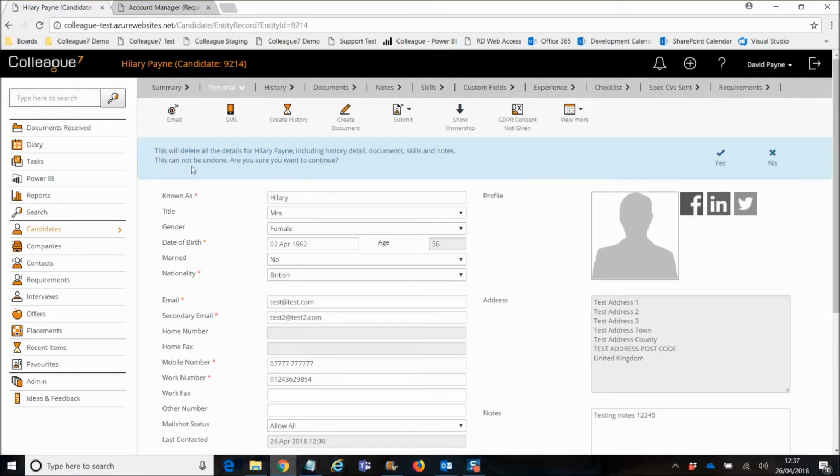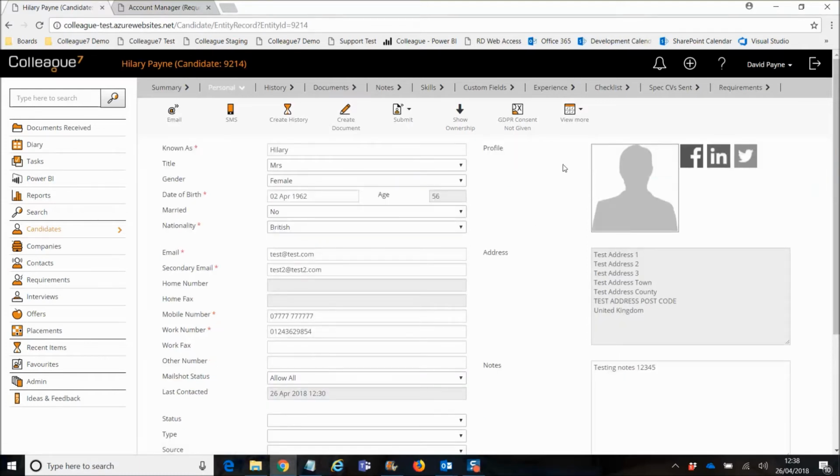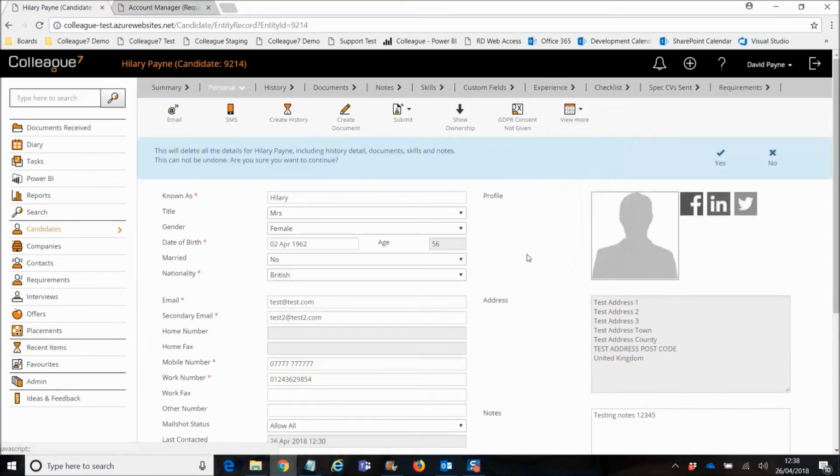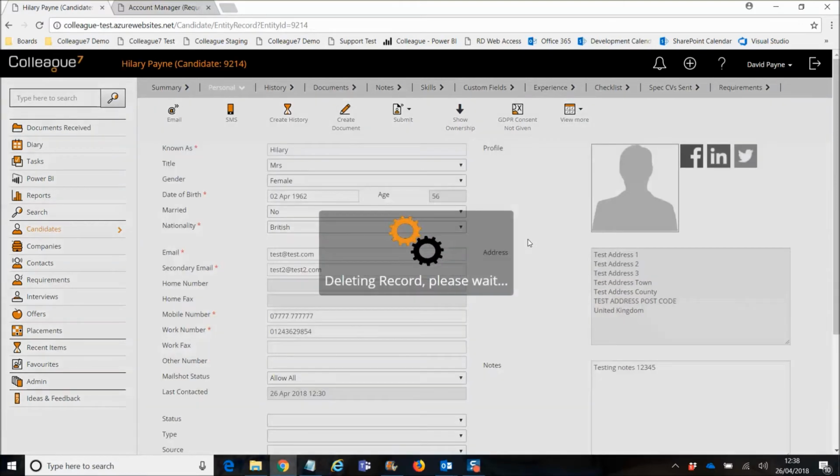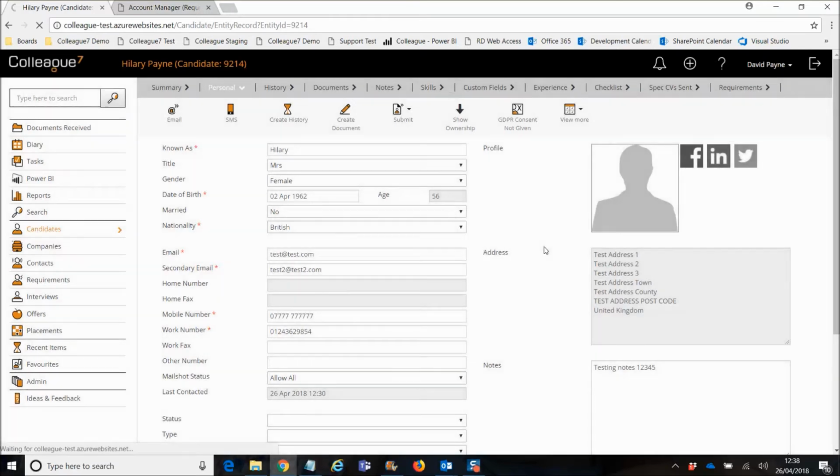The key point, as mentioned before, is that this cannot be undone, so it's going to ask you to confirm if you wish to continue, and if you do, the process will run through and delete the record. If you don't want to delete the record at that time, you can hit no and cancel off the request. So we'll hit yes to proceed with the deletion of the record. This is going to run through, wiping the record clean and then refresh the record, showing that the information has now been cleared.